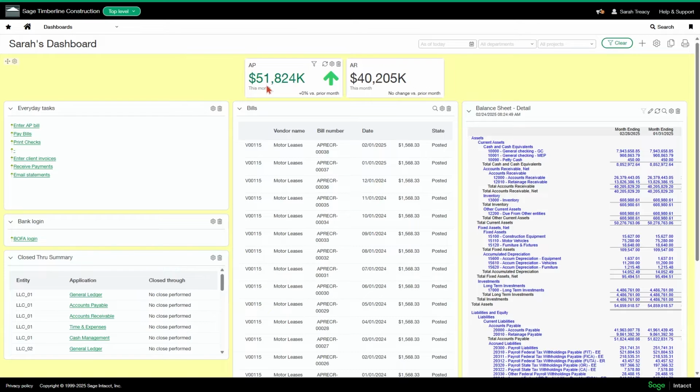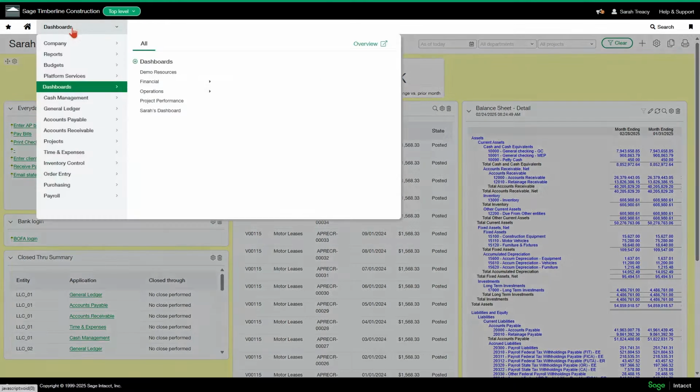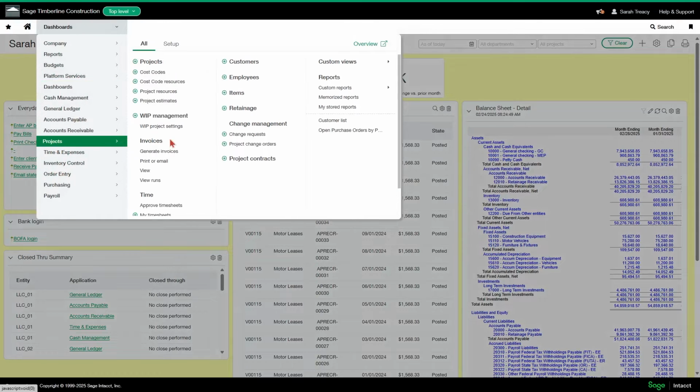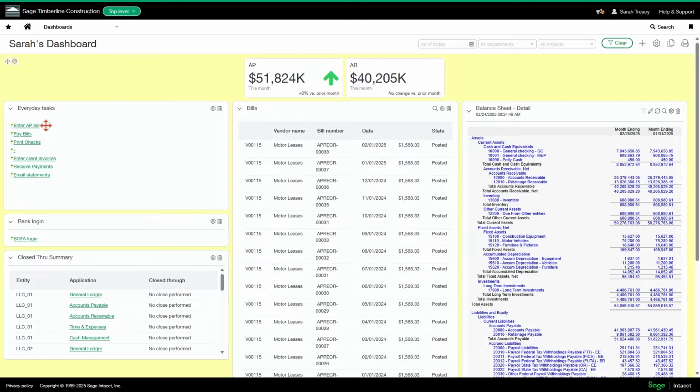So at the top, we have our performance cards, which are basically a snapshot of an account group that you can see how that's doing. I also have custom navigation over here, which I have created for my everyday tasks. So you can set this up to link to anywhere in the system. So it's an easy way for you to get to exactly what you need to.